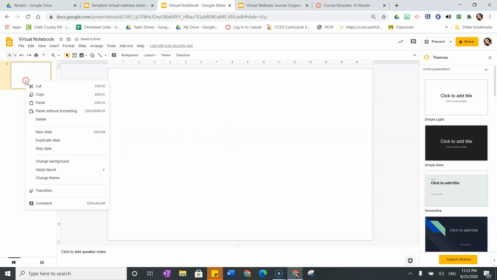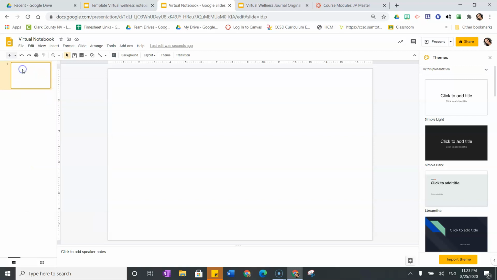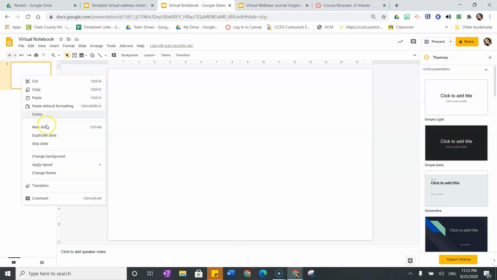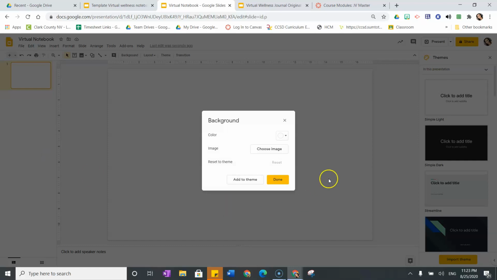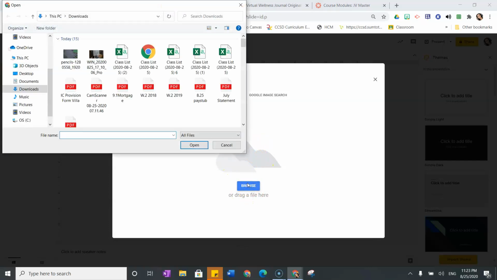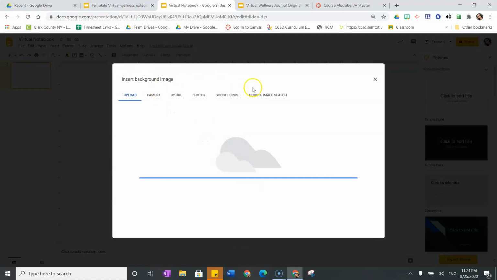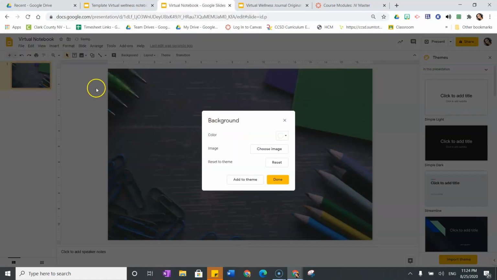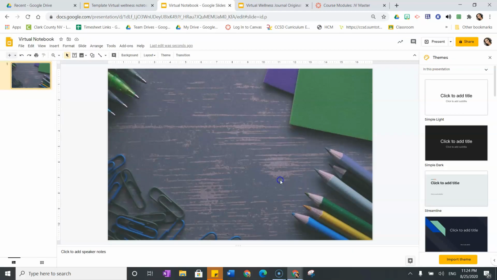Now you want to change the background and not insert a picture because the picture can easily be deleted. So to change the background, you go to the slide, you right click, change background. You can choose an image. I'm going to upload one that I had already downloaded. Open. But you can also Google search, or if it's something from your drive, whatever it is, and then done.